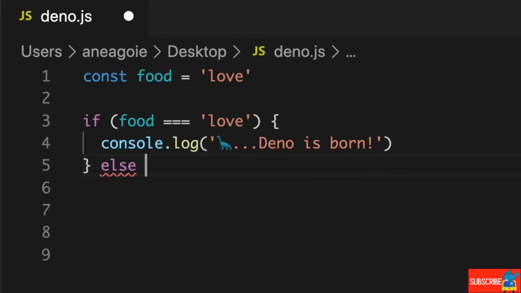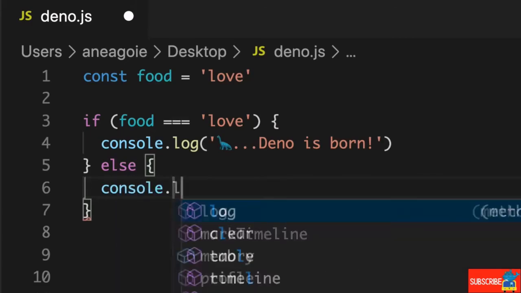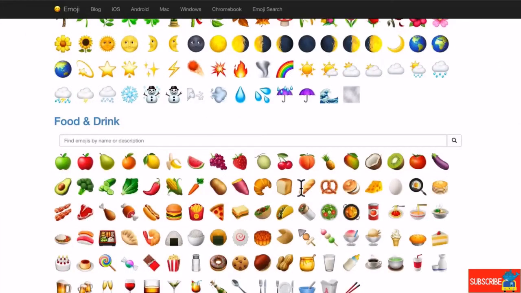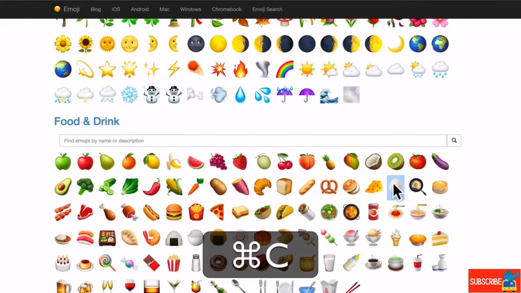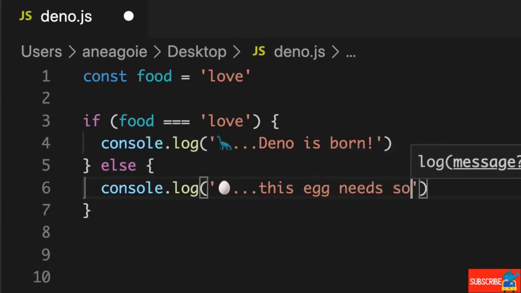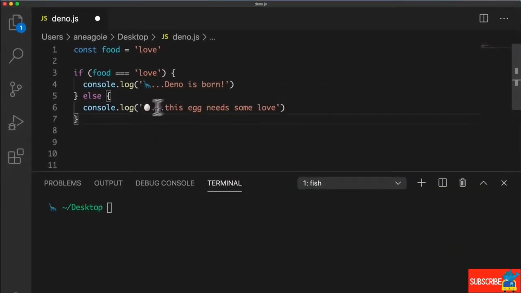Otherwise, let's just say that we have an egg. This is a very complicated program, as you can see. Let's get another emoji here. Let's copy and paste this. This egg needs some love. There you go. What a wonderful program.